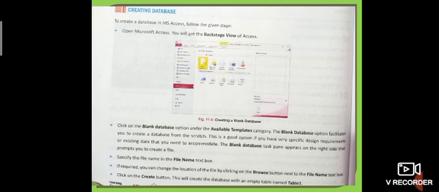The blank database task pane appears on the right side that prompts us to create a file. Specify the file name in the file name text box. Means we will type our file name, which name we want to give to our database.